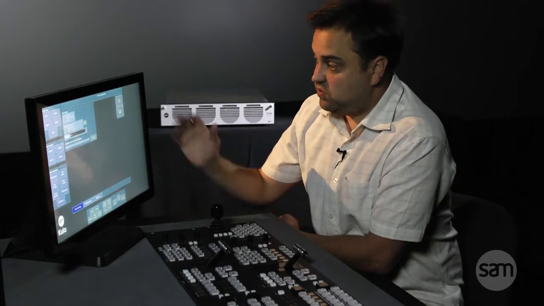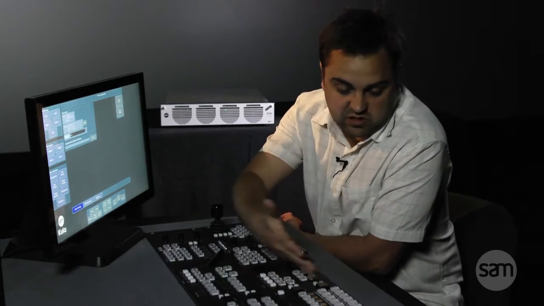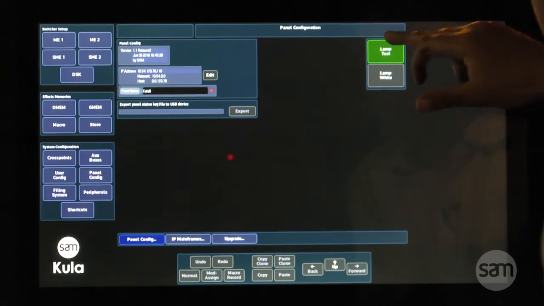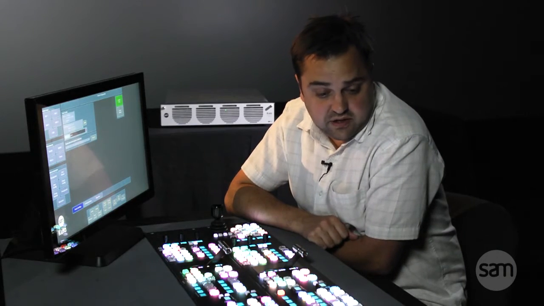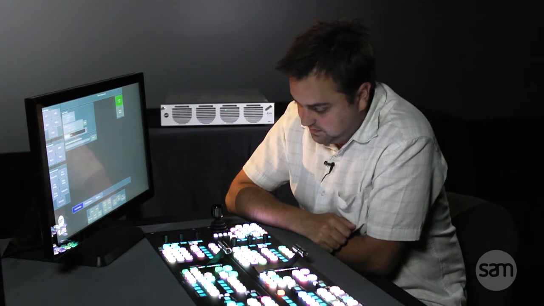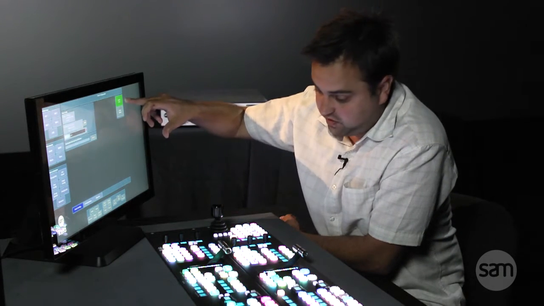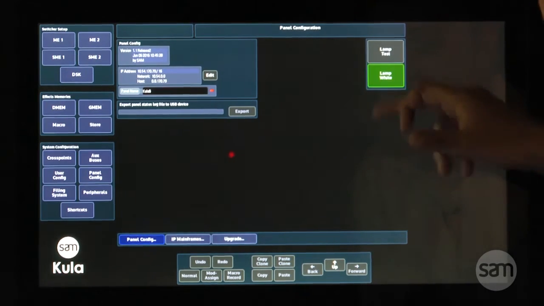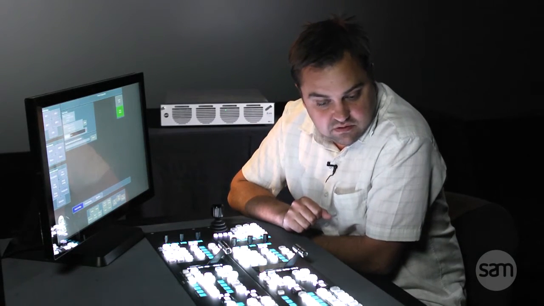Also in this menu, you can do lamp tests on the actual panel just to check all the buttons and all the lights are working. The first one is called lamp test, and that will cycle through all the colours it knows. And then you can turn that off, and there's also a lamp white test, which does what it says. It tests all the white of each button.